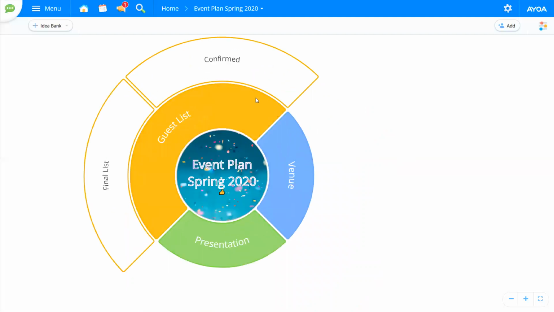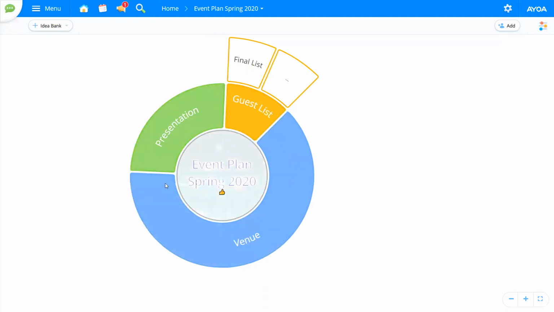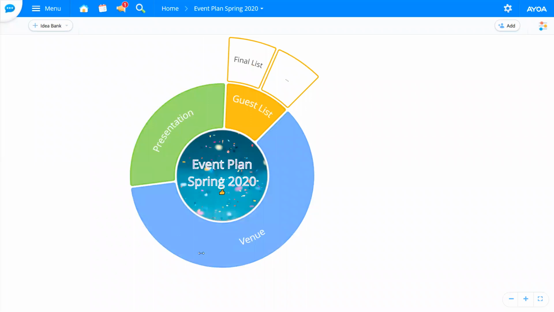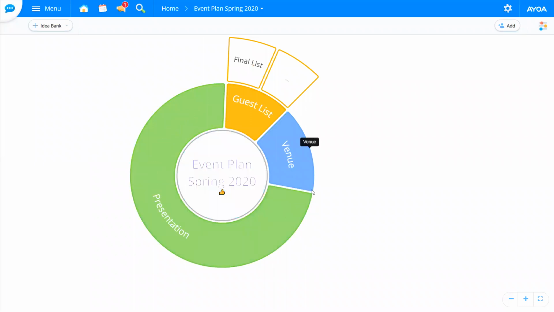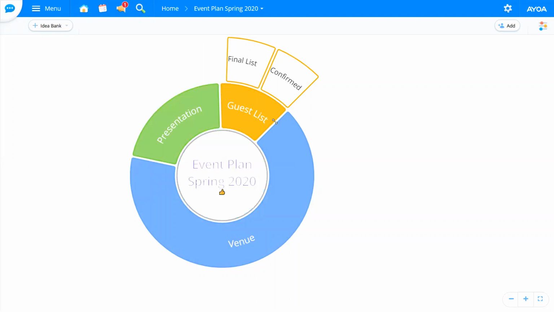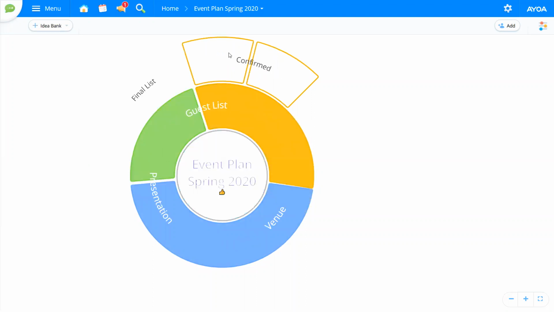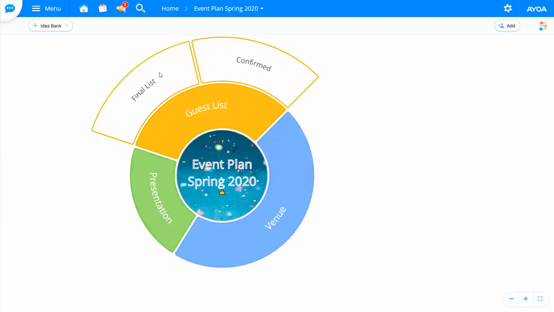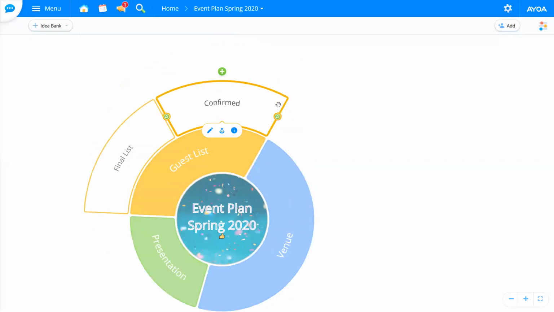Okay, so to increase and decrease the size of a segment, all you need to do is hover over the top so you can see that arrow, and then it's just a case of dragging across or dragging across here. It's easy as that. Whenever you decrease or increase the size of a segment, any of its children will automatically be resized with it.